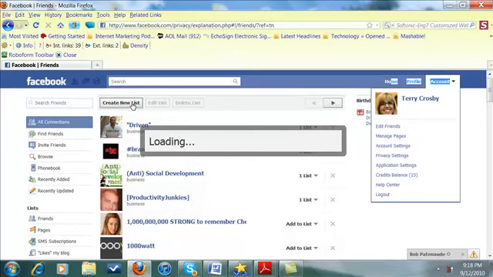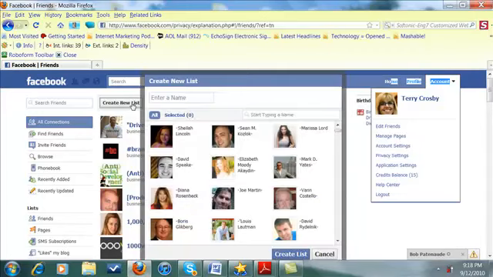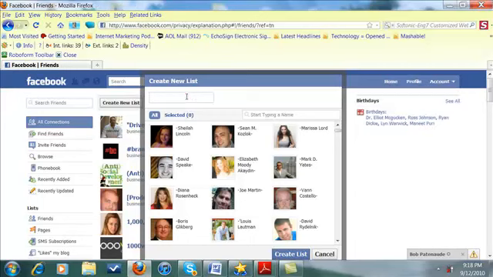Now, unless you know every single one of your friends inside and out, the only way that this is going to be easy for you to do is like personal friends. I think it's really easy to come through here and go, oh, that's a personal friend, that's a personal friend. And sorry, it takes forever when you have a lot of friends to bring up this little friend box. But you simply just click the name of your list in there.